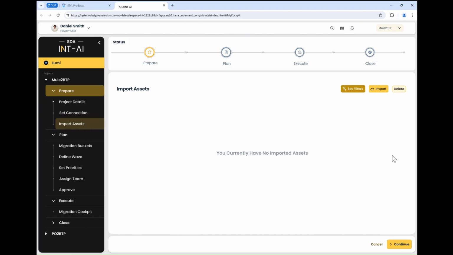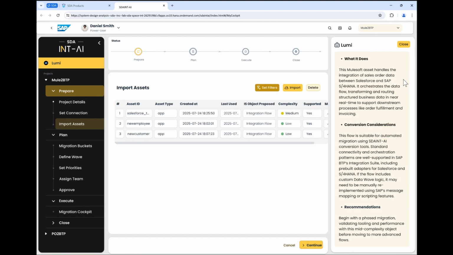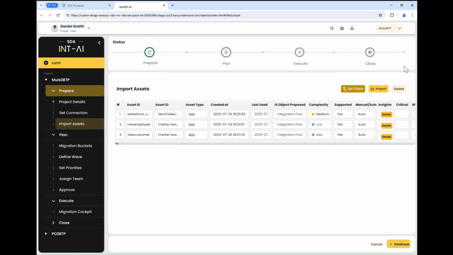If the source system contains a large number of assets, filters can be applied to limit the number of entries imported. Here, we can see that 3 assets have been successfully imported from MuleSoft, including the application we reviewed at the beginning of the demo. During the import process, Lumi performs an initial conversion analysis. By clicking on the Details link, we can access a high-level assessment of the asset, including its purpose and key migration considerations. We now move to the next phase, Plan.